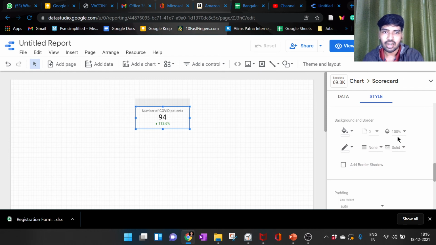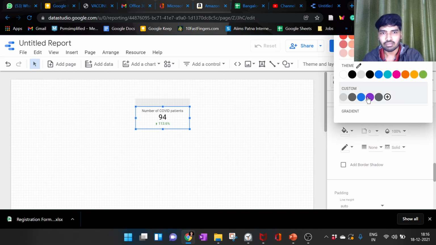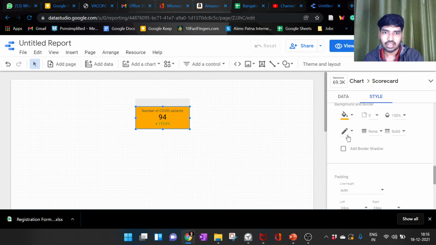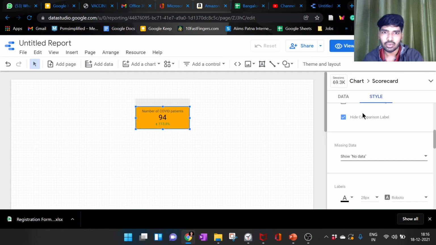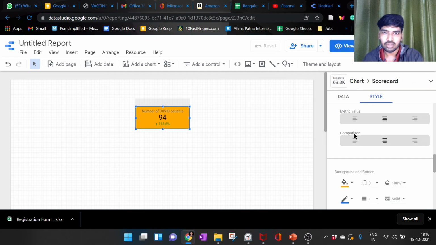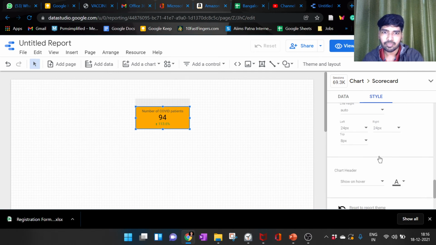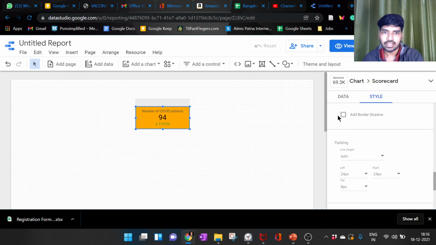And you can do the aesthetic work. You can decorate it as per your wish. I can have a blue color, maybe. Okay, so these are the various styling options which are present, which you can use.